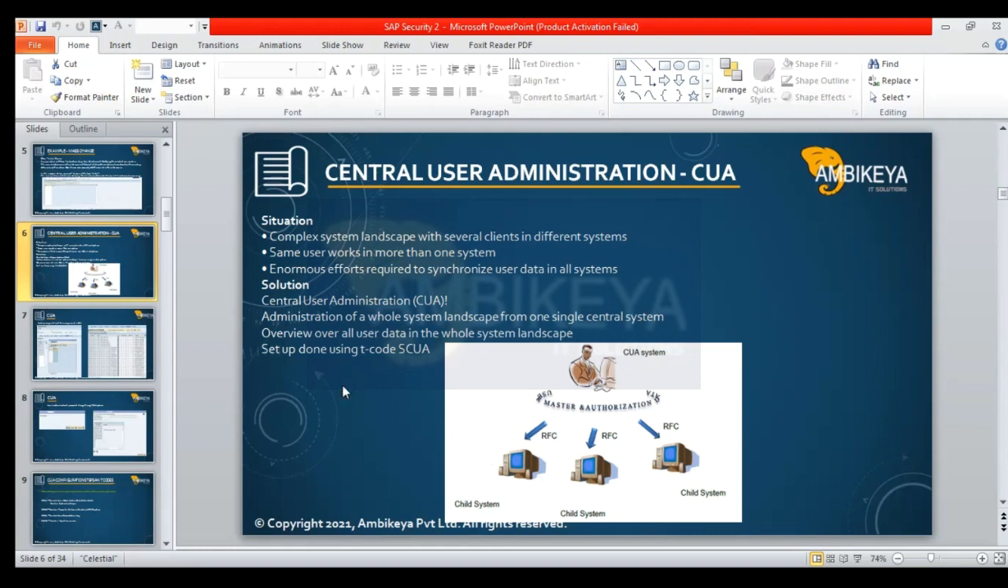And it is not only about systems. If you have multiple clients in one system and you want to do user administration, in that case also CUA will help you. It will consider each single client as a system. So from that perspective also it's easy to do the administration.